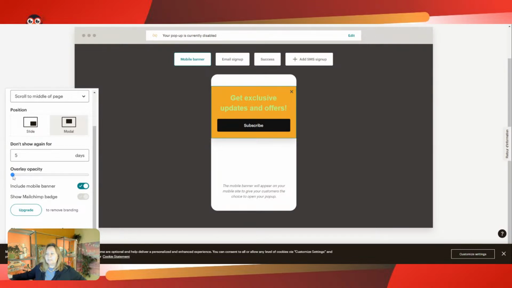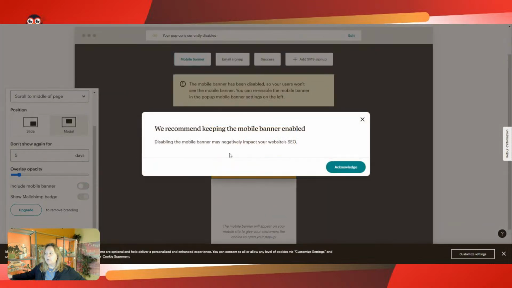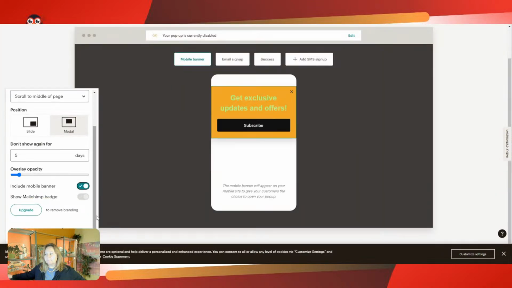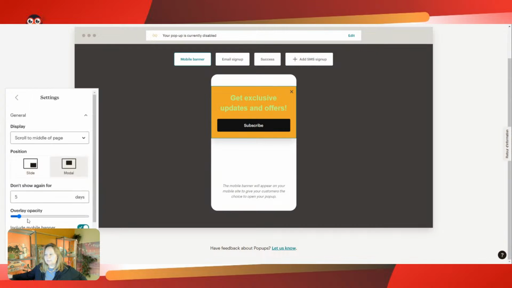This opacity is to show and display what's behind it. You can choose this. And if we have a mobile banner, we can turn that on and off. It says they recommend keeping it enabled, and we go back to the settings and simply turn that back on again. And then the badge, we can remove the branding, but again, I wanted to show you the difference between the free and the paid.